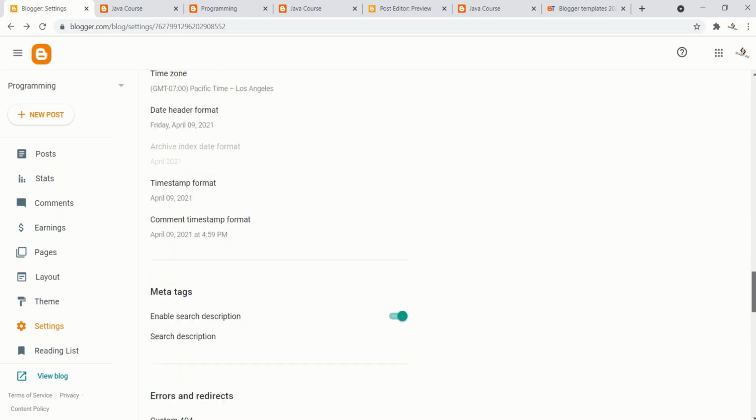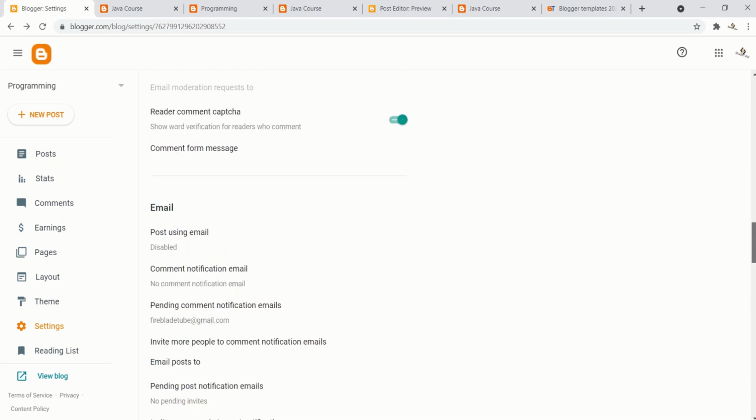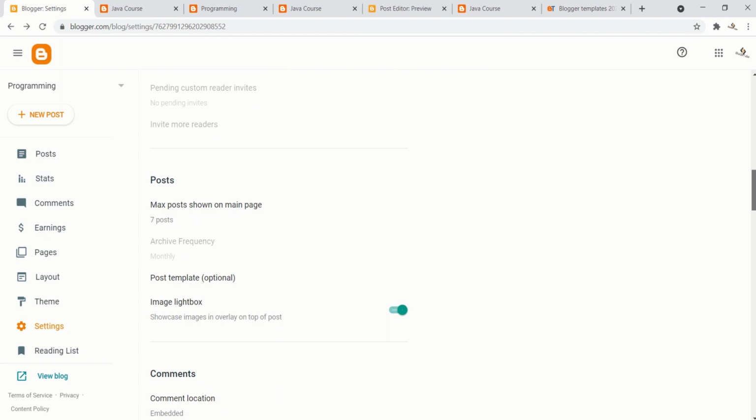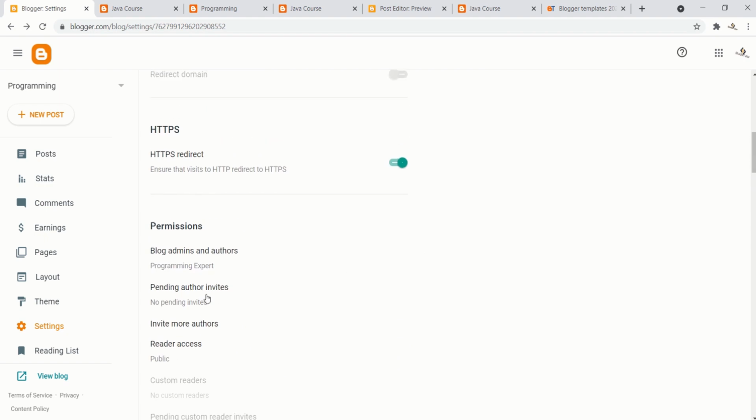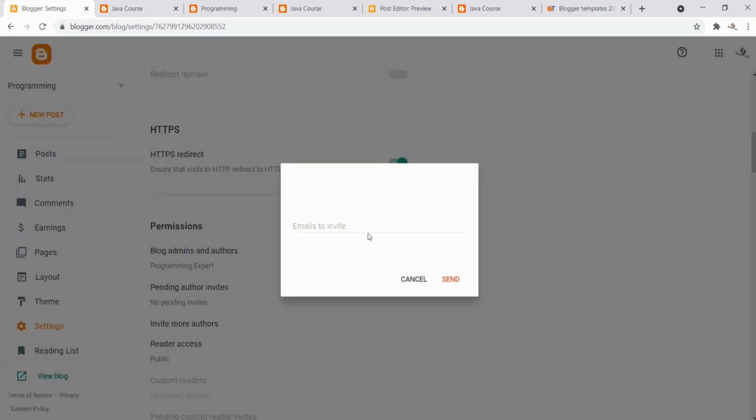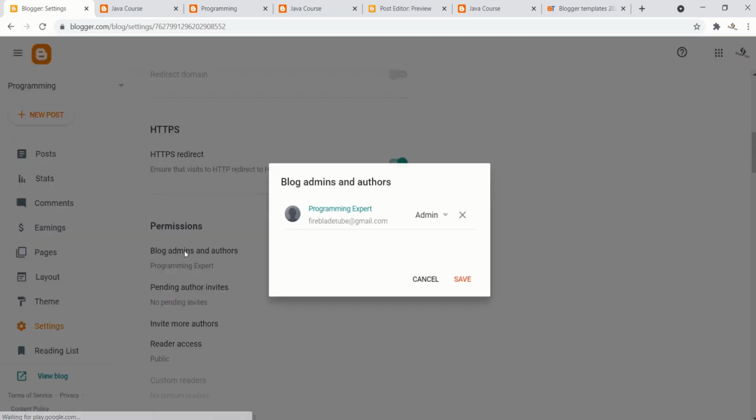And if you want to invite more authors to write on your blog, you can do it by clicking on invite more users. And then you can enter the author's email here and click on send. And this is reader access. So for the moment, everyone can read the posts, but if you want, you can put it private to authors or custom readers. And here we have blog admins and authors. So we only have one.